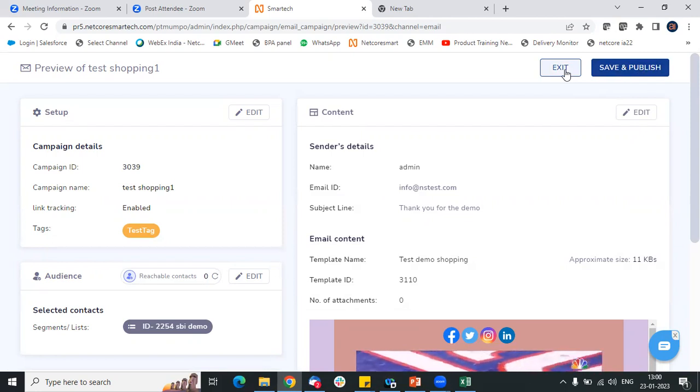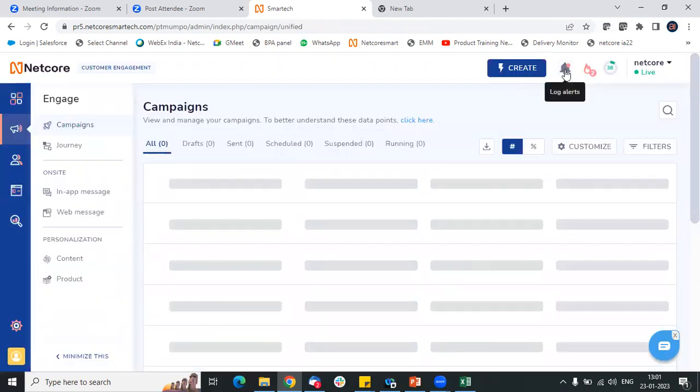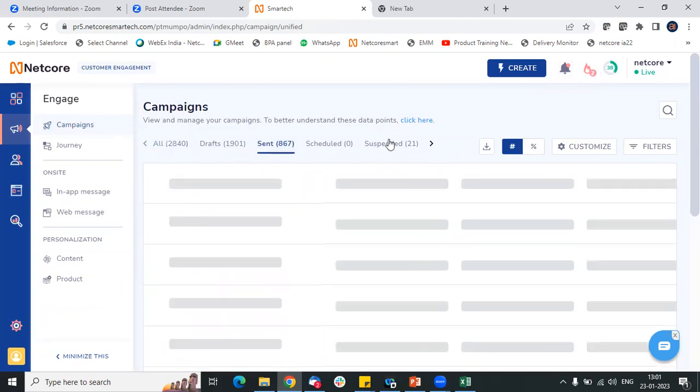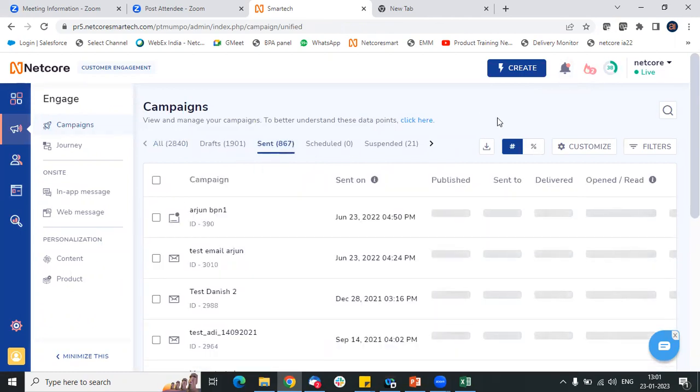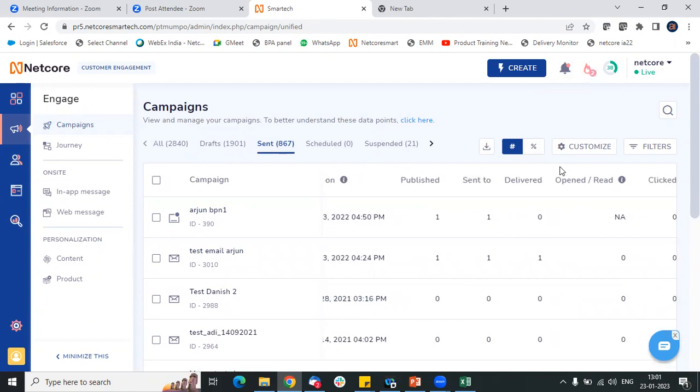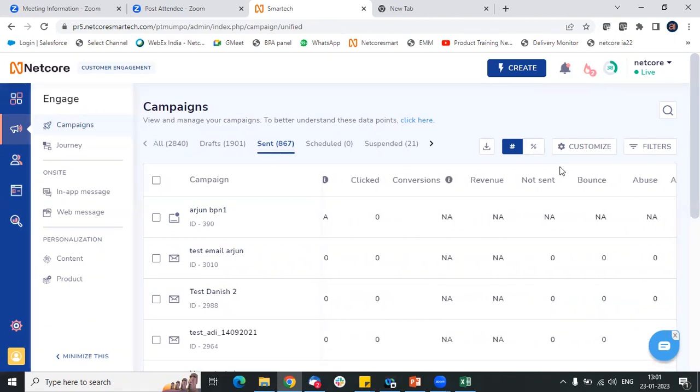So that's it. Once the campaign is sent out, you can find out the results over here. How many sent, how many published, how many opened, how many clicked. The results are in front of you. You can always go ahead and download the data as well by going to this detailed reports option. So you'll have all the respective fields over here.